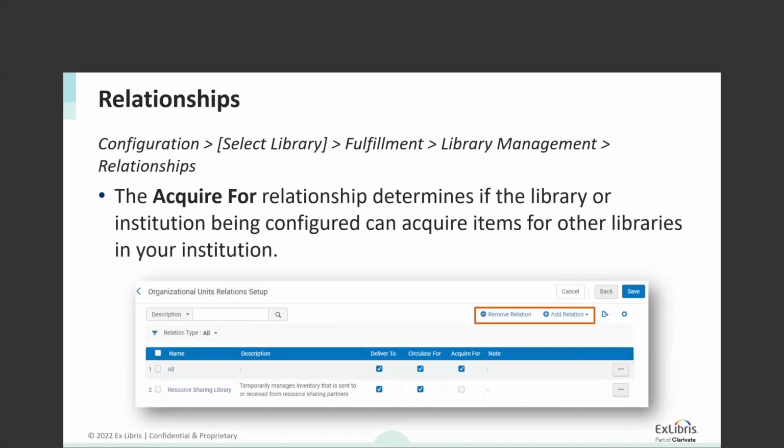And that structure then is set up in this relationships section. So if you go into configuration, you have to select the library. So go away from the institution to the specific library, go to fulfillment, library management, relationships. And this acquire for column determines if the library that you selected up here can acquire items for other libraries. And if you need to edit this, maybe it comes over as all and you need to take out one of your libraries, this is where I can add the correct configuration and remove this all line.